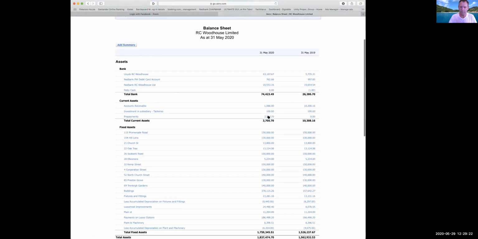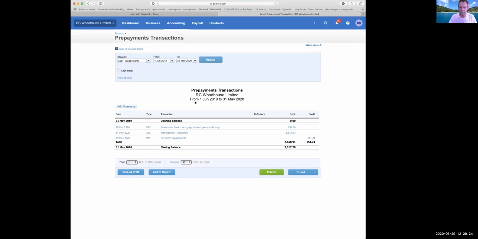So we go to prepayments. And now we can see that Alan Boswell's insurance was debited in prepayments at 181453 and credited at 15121. Now, if I go in every month for 12 months and do that, then these will basically counter each other out to 0.